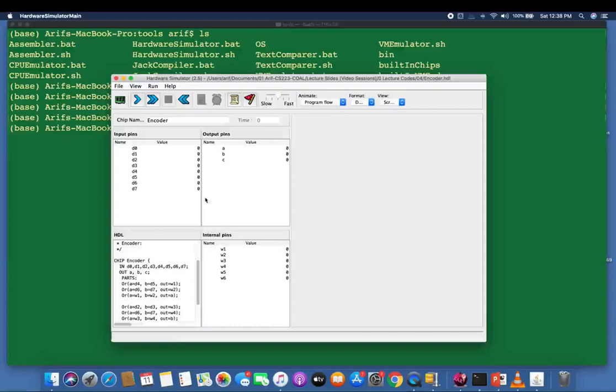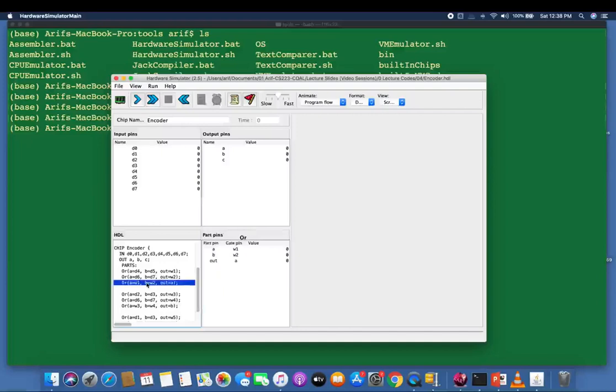Well, so this is a 8x3 encoder. You can see the 8 input pins D0 to D7 and the 3 output pins A, B and C. Here you see the HDL code and the 6 internal pins W1 to W6. If I click again on any of the chip parts, let me click on this OR gate, the part pin gets populated with the part pin, gate pin and the current value of the selected part.